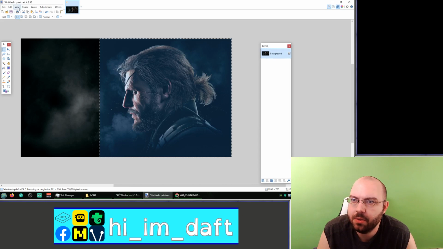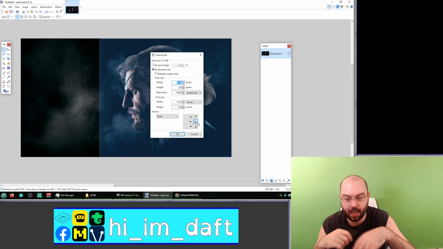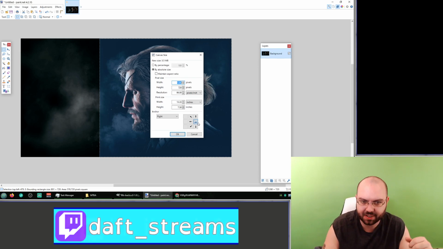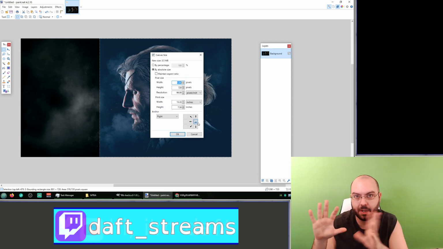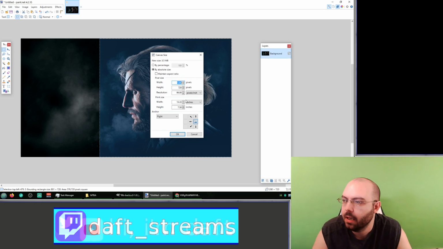So let's do canvas size. That canvas size just changes the size of the actual image itself. Resize readjusts the image. Canvas size is literally like, I'm going to keep the picture where it is, but I'm going to move the borders and the boundaries of it. We're going to use that.